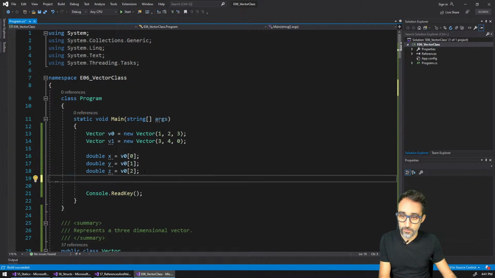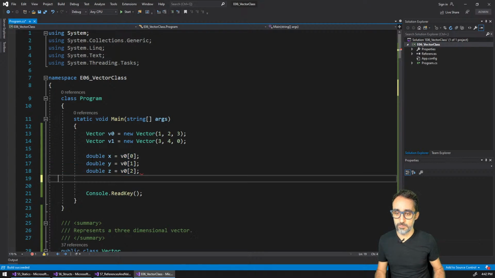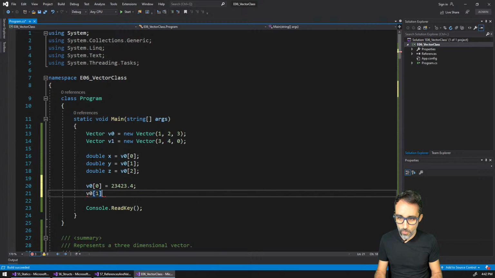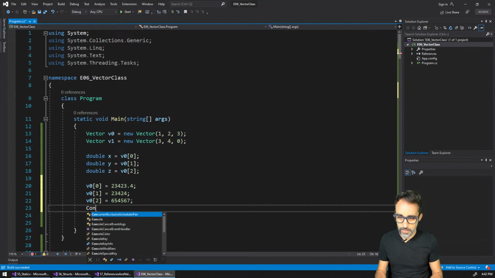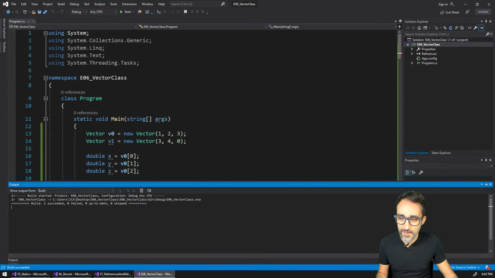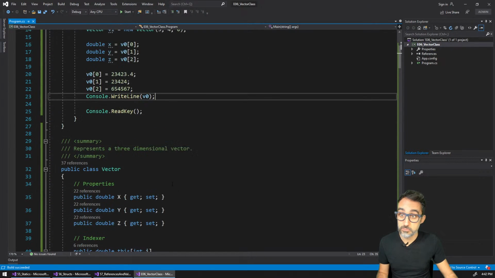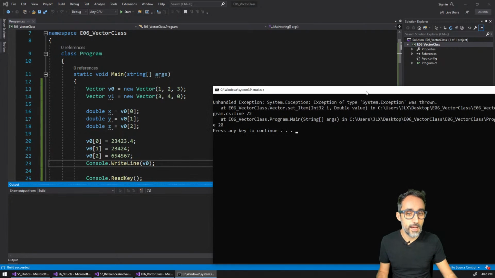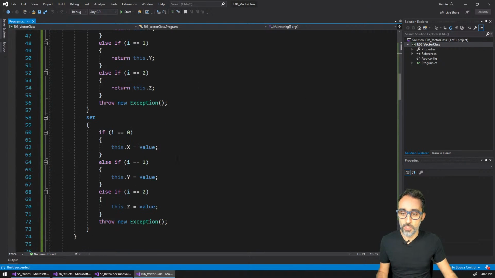By doing so, what I can do now is say v[0] equals 3 point something, v[1] is going to be equal to another number, and v[2] is going to be equal to this other number. And let me print this to the console. And as I do that, what have I done here? I have an exception at line 72, coming from line 20. Let me take a look at what's going on here.